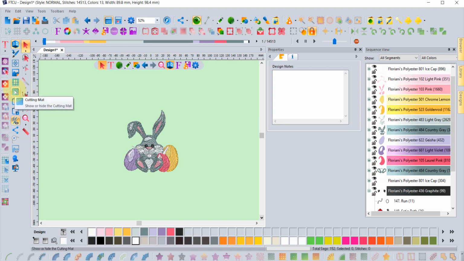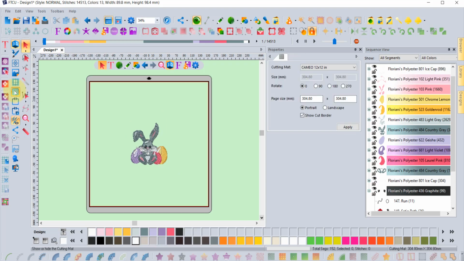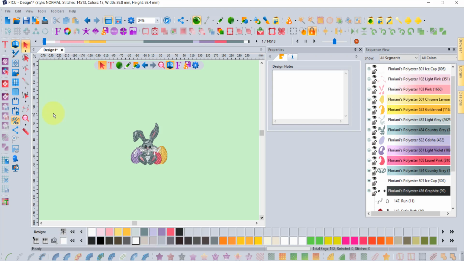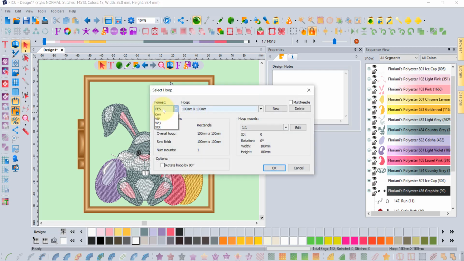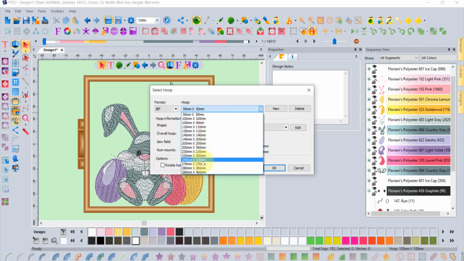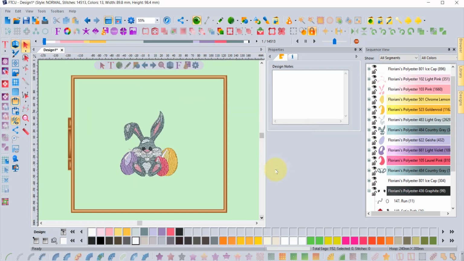This, again, probably came from Total Quilter. That's having a cutting mat on to display in the background. This is, of course, to display a hoop in your background on and off. The next one below that is to select the hoop. So now you can choose your machine format, and then you can choose all the different hoops that are available for that machine format.